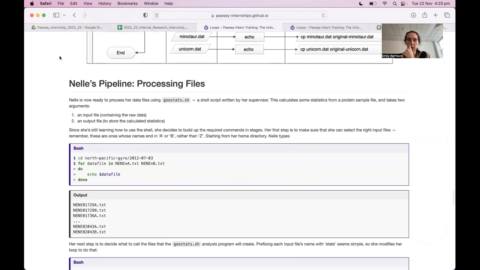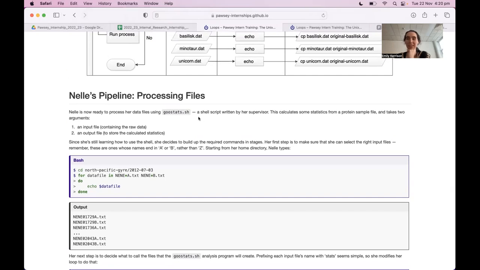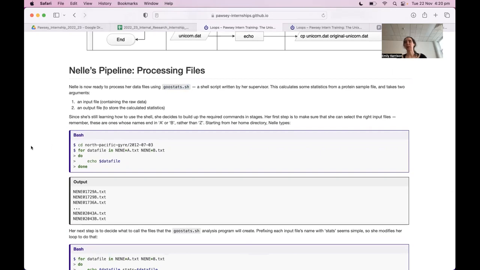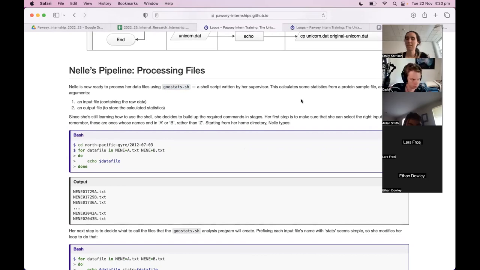And then finally, we're going to look at processing some of Nellie's files using a script that she has been given by her supervisor, goostats.shell, a shell script. This is a new stage in this exercise. So if anyone has any questions about what we've just done, now's the time to speak. Speak now, forever hold your peace, as David says. Could I have like 1 minute to make sure I've got it all? Absolutely, yes.